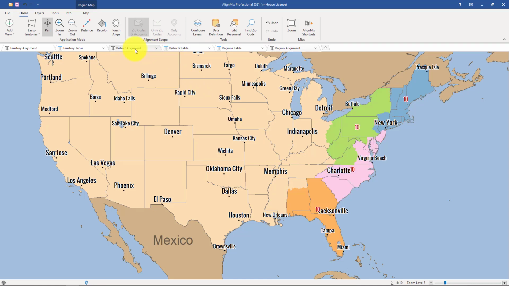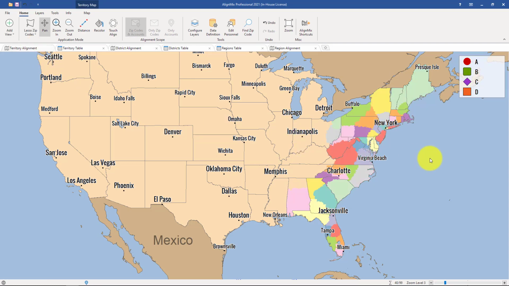Then in the district map, only those districts assigned to that region are displayed, and then finally in our territory map view, only those territories assigned to those districts will be displayed on your map. The rest of those territories will be hidden from view. And there you go. You've just learned to hide territories, districts, and regions.